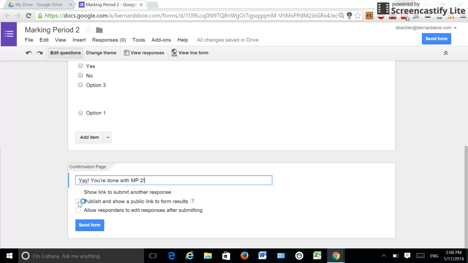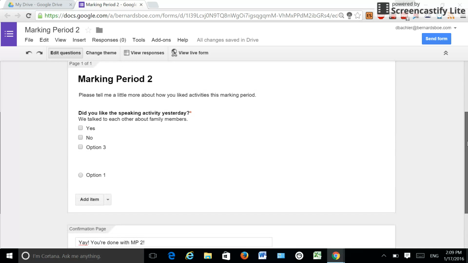Publish and show a public link. This is if you want the students to be able to see the answers for everybody else too. Allow responders to edit after submitting. This isn't a bad idea to have if it's something like a marking period and reflection, or if it's a quiz, maybe you don't want them to be able to go back and resubmit afterwards.